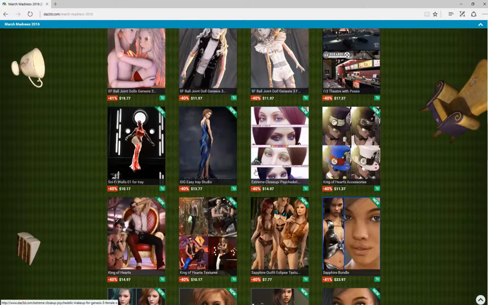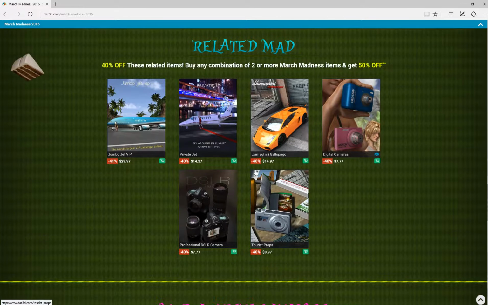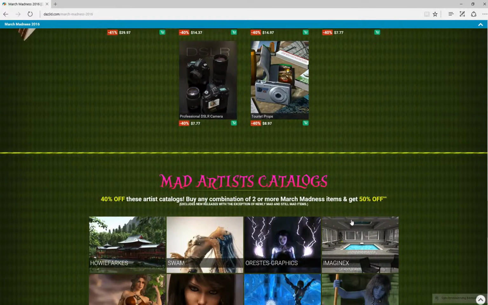this sale. You have the Related Matte section, so every day has a more or less matching theme, and here you find some stuff that is matching the theme. This changes every day, so the next day you will find other stuff here.